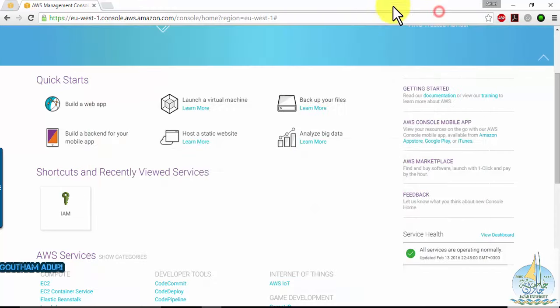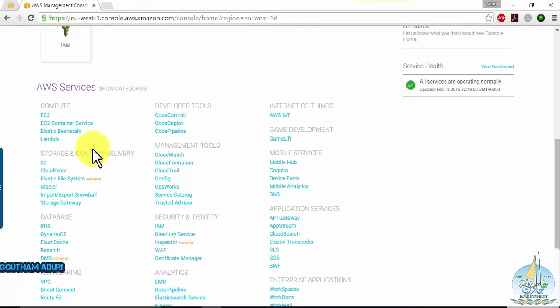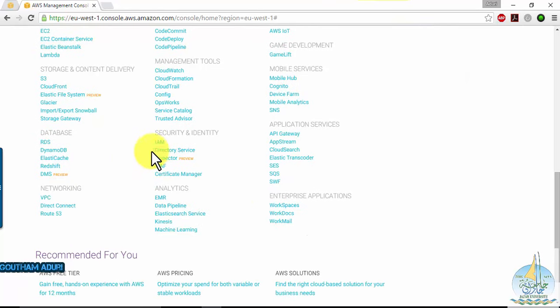So first thing is, I'll go to the Identity Access Management. It's in the security and identity. First thing is, you have to make sure that your AWS is safe and secure. Just click on the IAM under security and identity. So this is the Identity Access Management console.